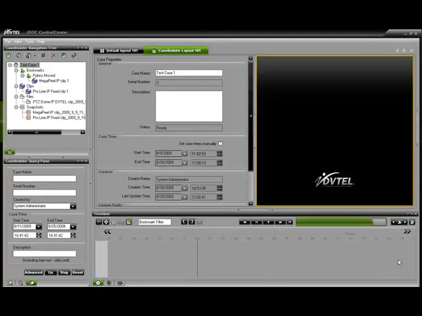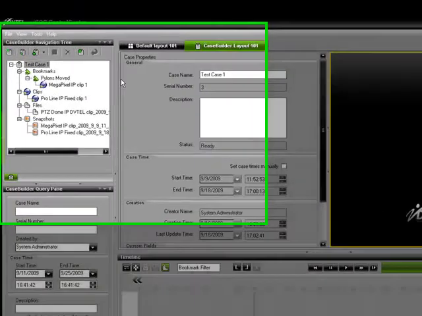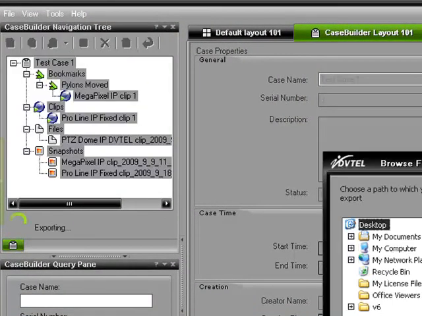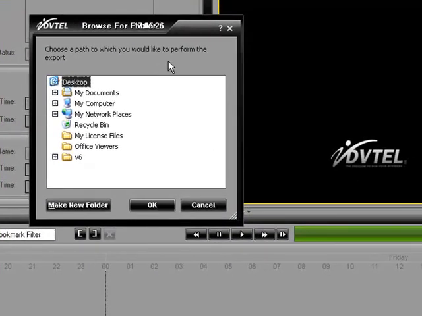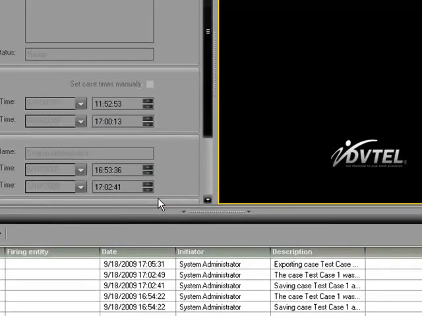Exporting the case is quite simple as well. Simply clicking on the Export Case icon will start the export process. You're going to choose a path where you'd like this exported file to go, and basically what's going to happen is a zip file is going to be created with all the different information in it.